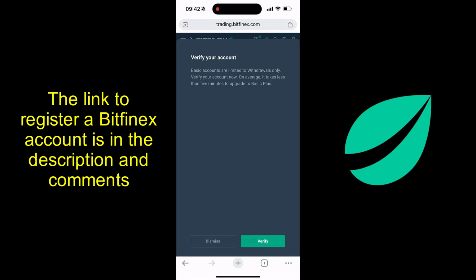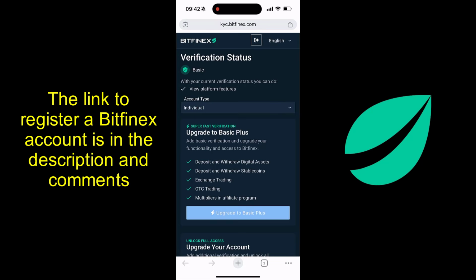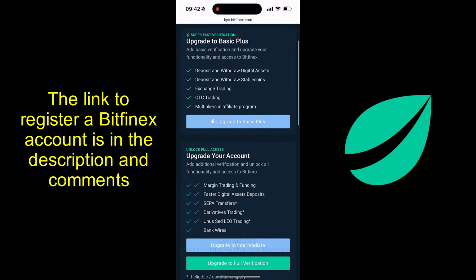Now, you need to verify your account to receive benefits and offers from Bitfinex. Click Verify. There are two verification options, Basic Plus and Account Upgrade. You should choose Account Upgrade to unlock full access to Bitfinex.